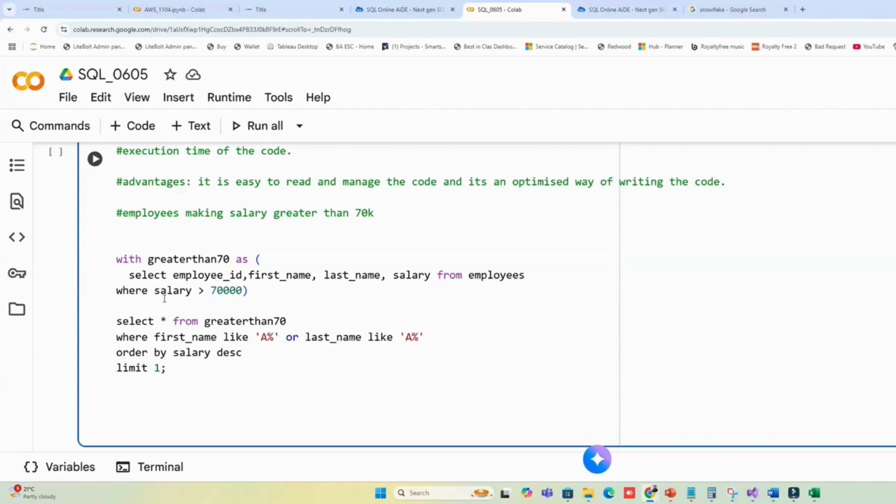Correct? So this way, if I had written all this in one code, the code would be very long and it would be difficult to understand. But now what did I do? I broke the code down into 2 parts. The first one will give me only 70,000 salary. Then I'm querying that CTE and applying further filters if I want.